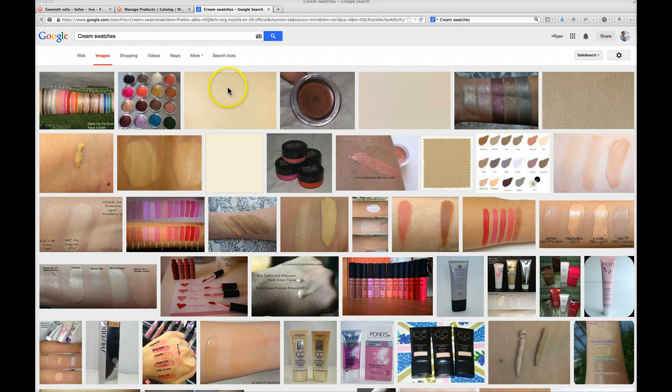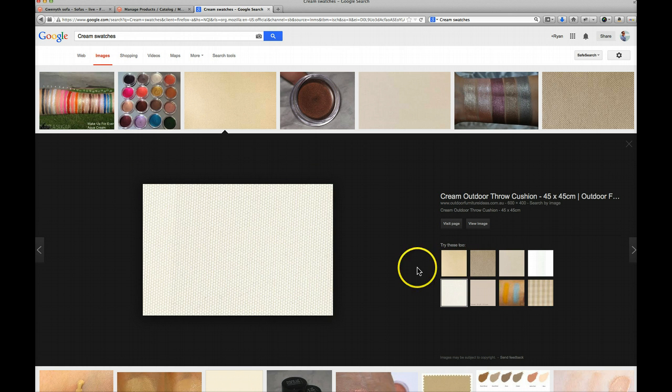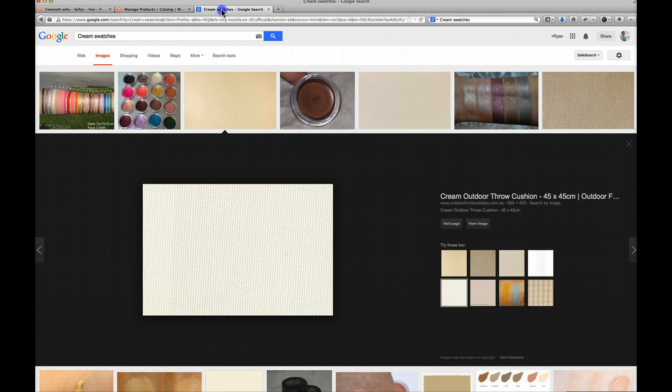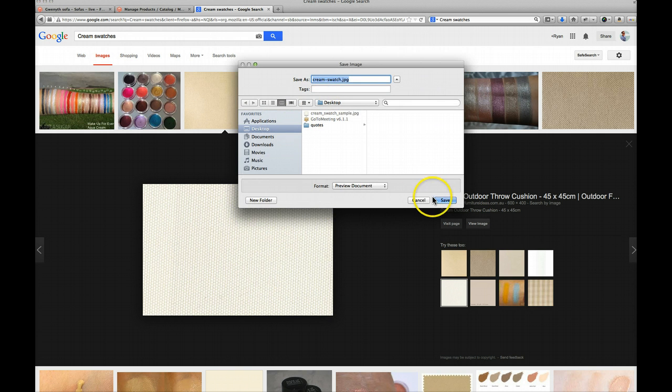The second step is to actually get an image and a swatch, and you may already have this on file, but I'm going to go ahead and find a cream that I could use that's not just a color. So you have the color on the top, and then when you go into the color you have these actual materials. So I'm going to find a cream material that we could use, and I'm just going to save it on my desktop real fast.